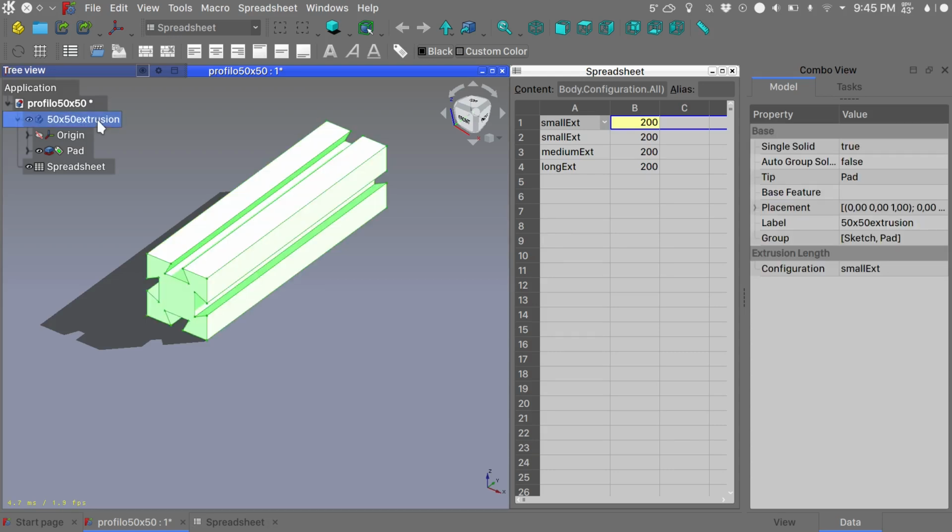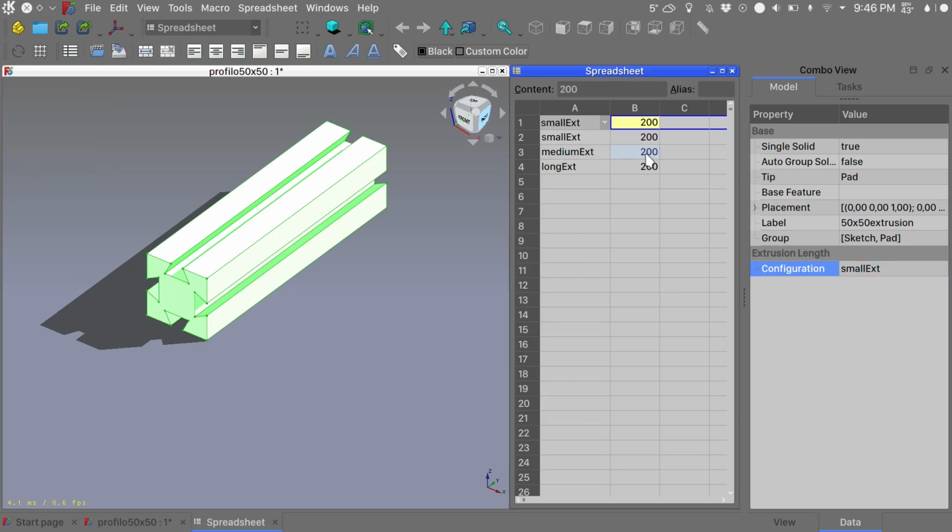And as you can see, by clicking on our body, we created a property enumeration in the group called extrusion length. And the configuration, if we click here, we have a drop-down menu that references the A column in our spreadsheet. We can change the value, but of course in this moment nothing happens because we have the same value for all three cells. So our medium extrusion will change it to something like 500, and the long one perhaps 700.